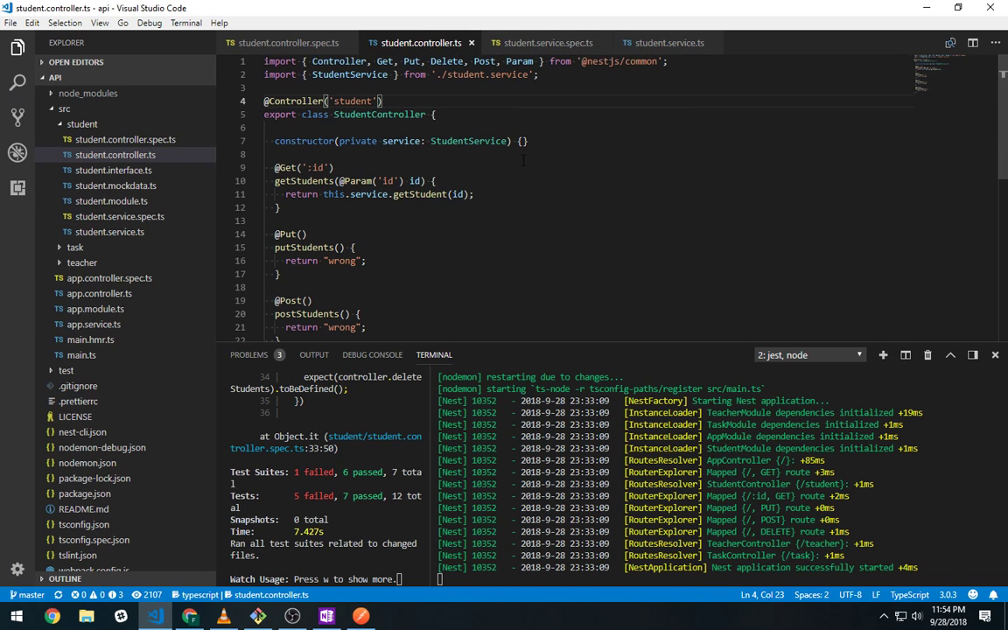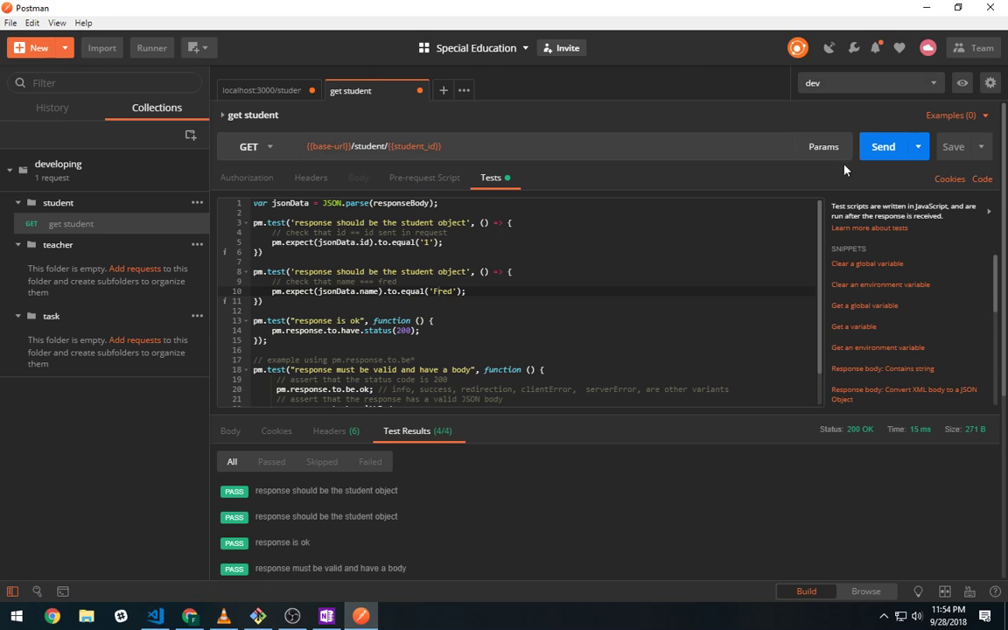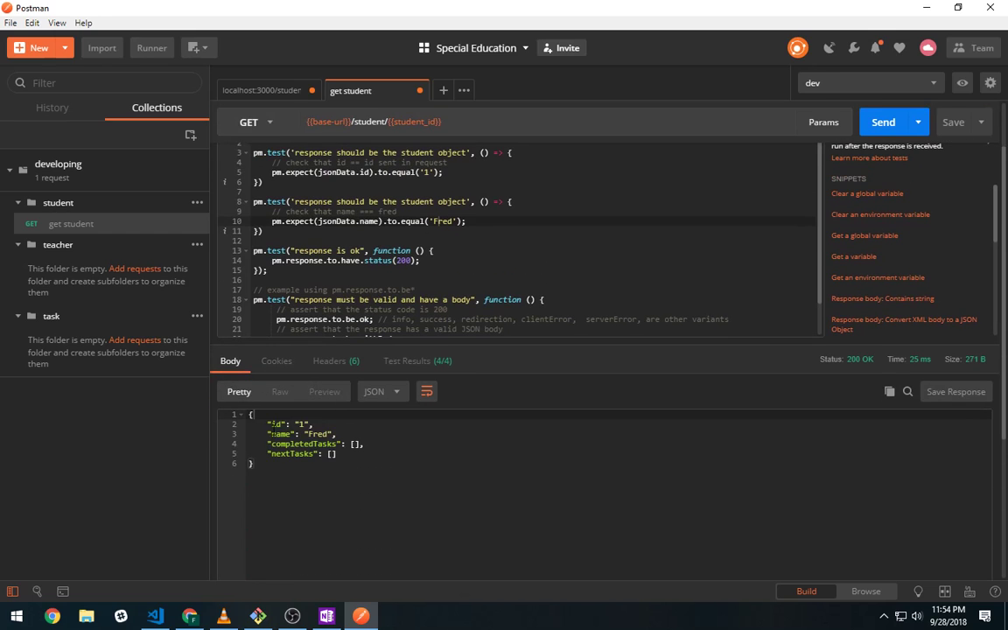Running it locally, I created some mock data. My mock data, see, I've got 1, 2, 3. Now with Postman, I'm expecting the name to be Fred. I didn't do anything with these. I'm expecting the ID to be 1. So when I run this in Postman, my test results all pass, and I get a body back of 1.